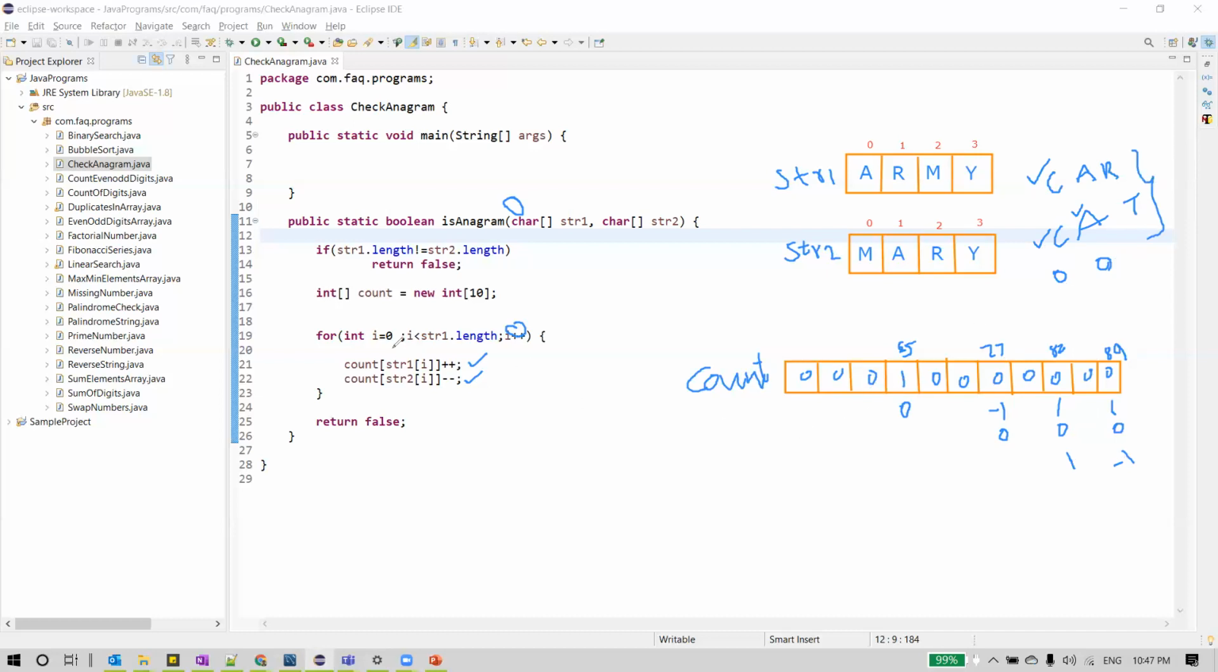So at the end of this for loop, we need to verify this count integer array, and should verify that all the elements in that array should be 0. In that case only, we'll conclude that both strings are anagram of each other. This is the logic we are going to follow. Now, let me write it here.